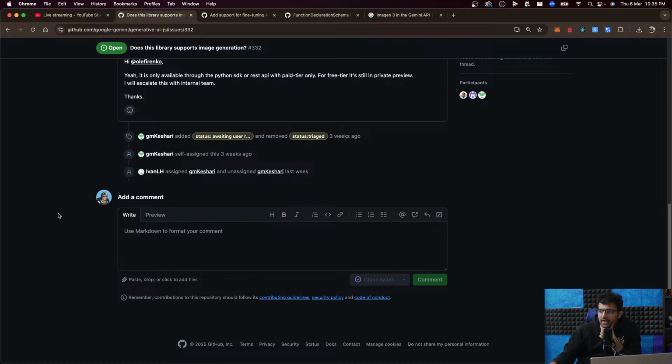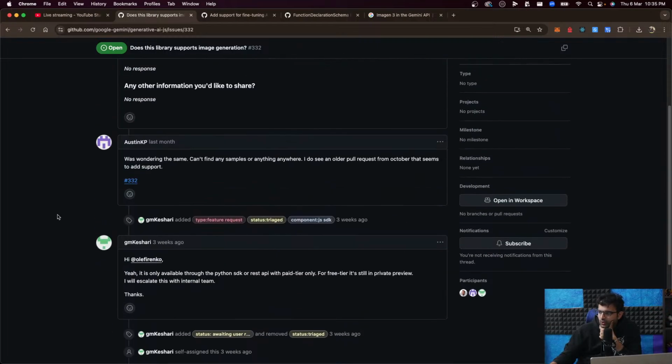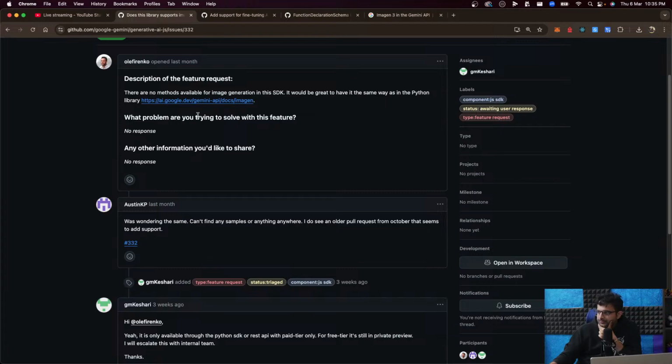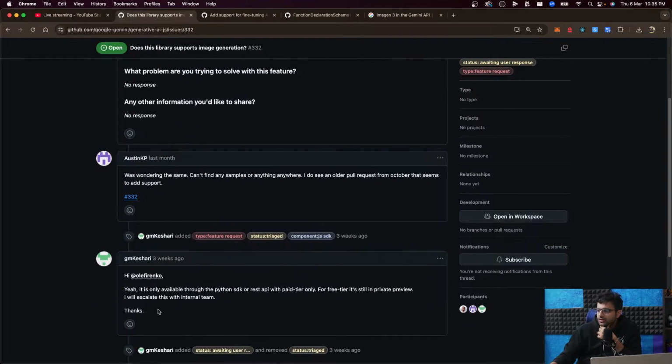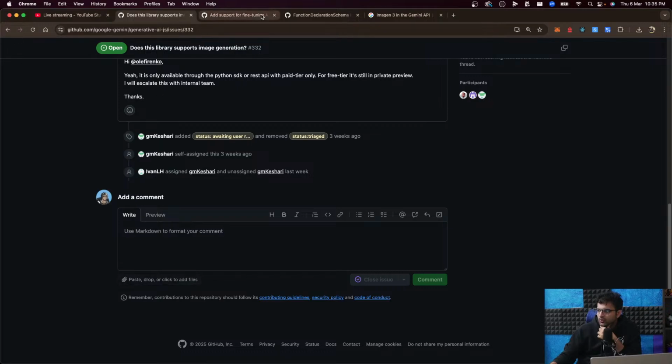Someone is assigned this, which means the maintainers do want this integrated. There are no methods available for image generation in this SDK. It would be great to have them same as the Python SDK. Cool. No maintainer has commented anything that would have helped us. So this is going to be fairly exploratory.